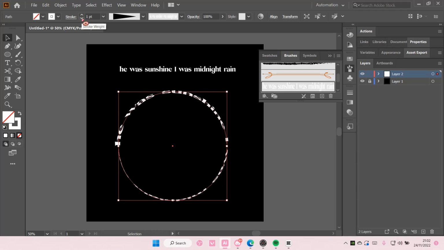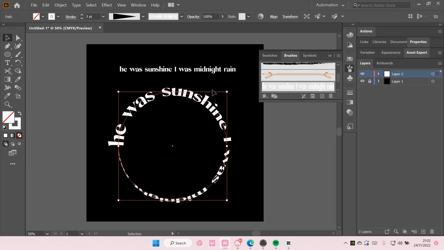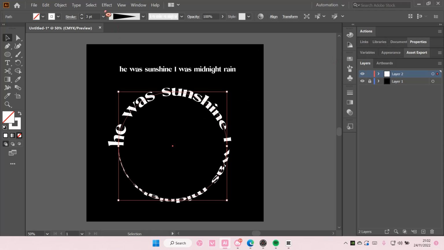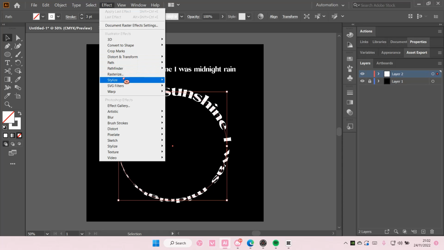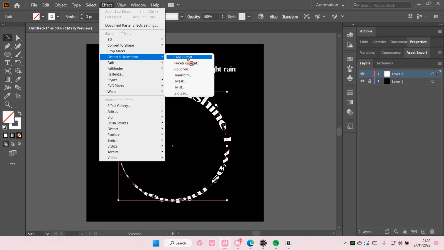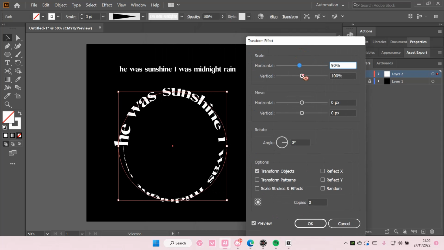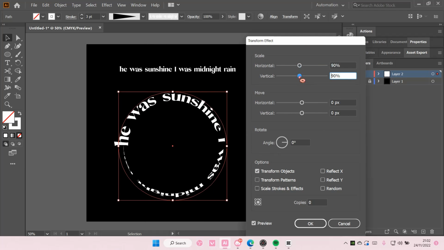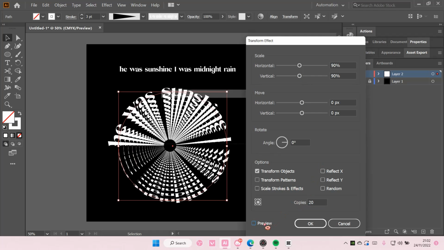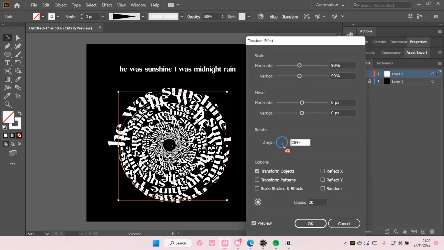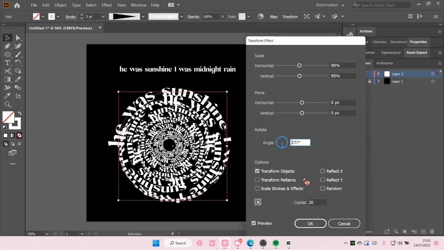It's going to look a lot better if your text was longer, to be honest, because this one looks a little bit loopy. But go to effect, go to transform, transform, go to transform horizontal, you're going to make it around 90%, vertical also 90, and you want to have around 20 copies. And then you can adjust the angle here. Wow. Maybe that's too much, so maybe 10.